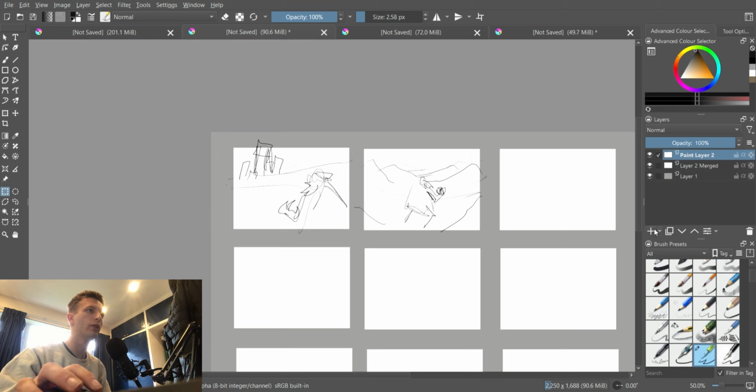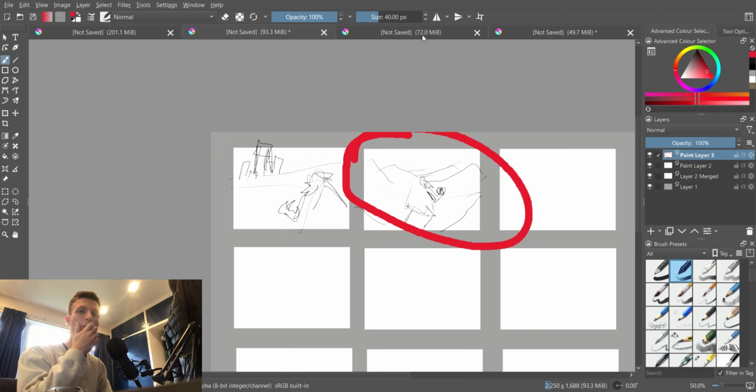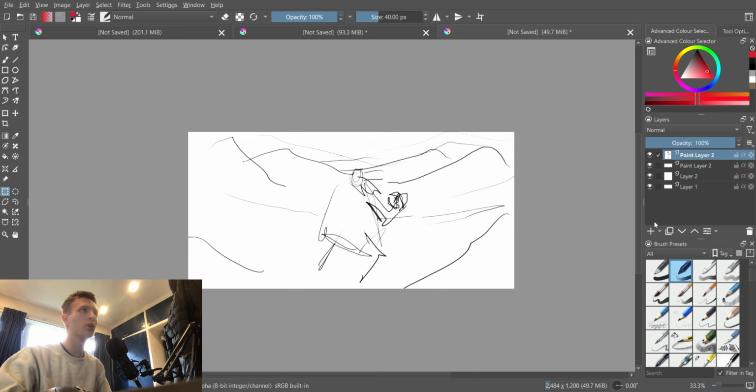What do we have here? Right, so showing now my illustration process.